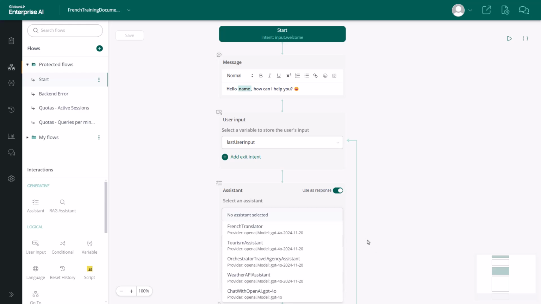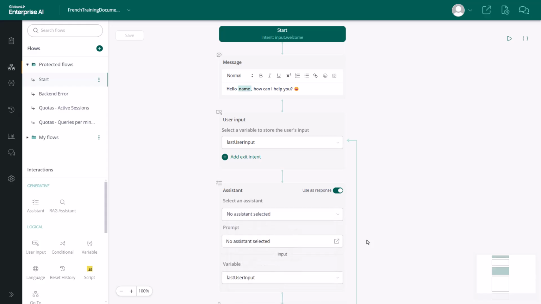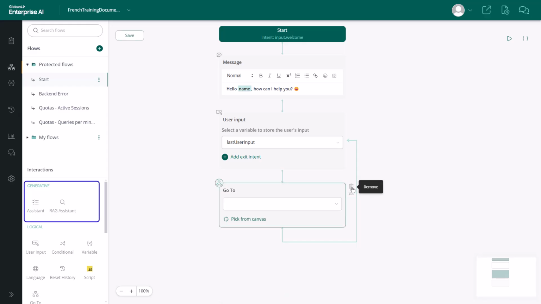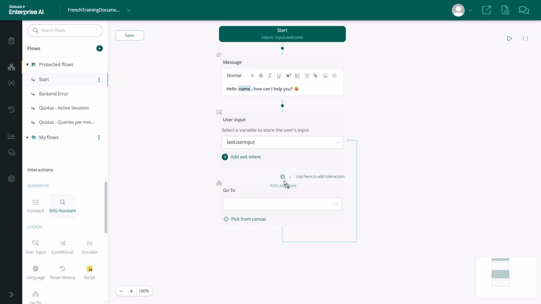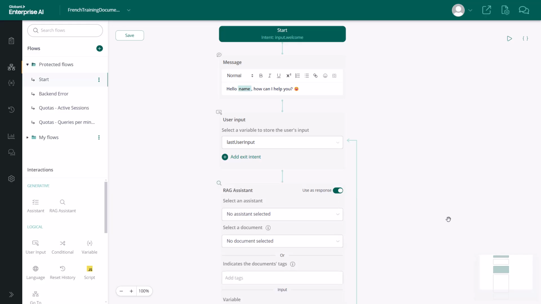But for our example, we need to choose one of the RAG assistants. So we delete this node, and from this menu, we see that we can define interactions with assistants and with RAG assistants. So we drag the RAG assistants option to the desired location within the flow. In our example, we place it next to the User Input node. We choose the Chat with GX Training Assistant.